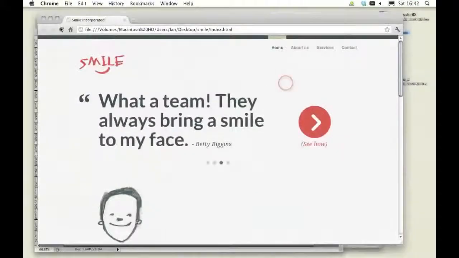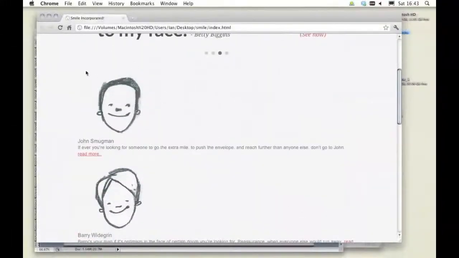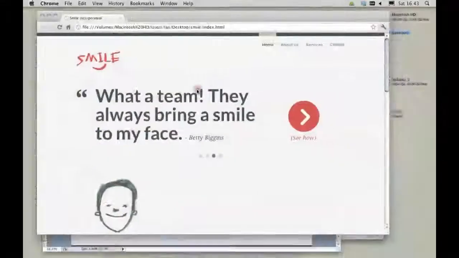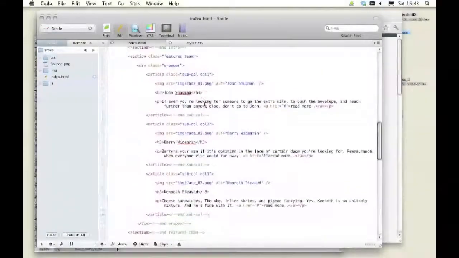And if we look at how it's currently faring in the browser, we can see that some of the styling is still missing. We have the content, but we need to just style it correctly. So let's jump into our CSS and our HTML and figure out what needs doing next.